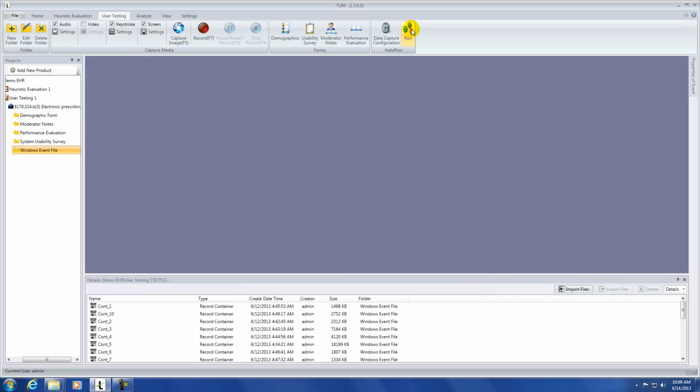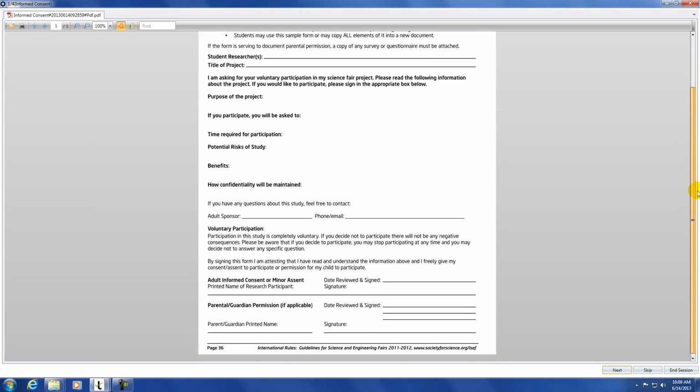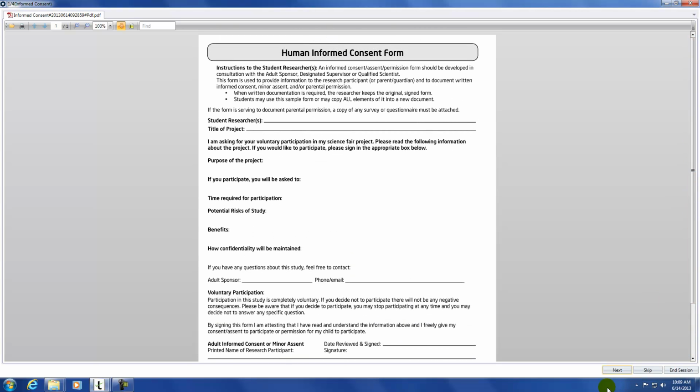In this video, we will demonstrate how to run an Autoflow session after saving the Autoflow configuration. First, click the Run button to start. The first action in the Autoflow configuration will be executed. For our configuration, we have the Informed Consent PDF displayed as our first action. Click the Next button or the Skip button to go to the next action.